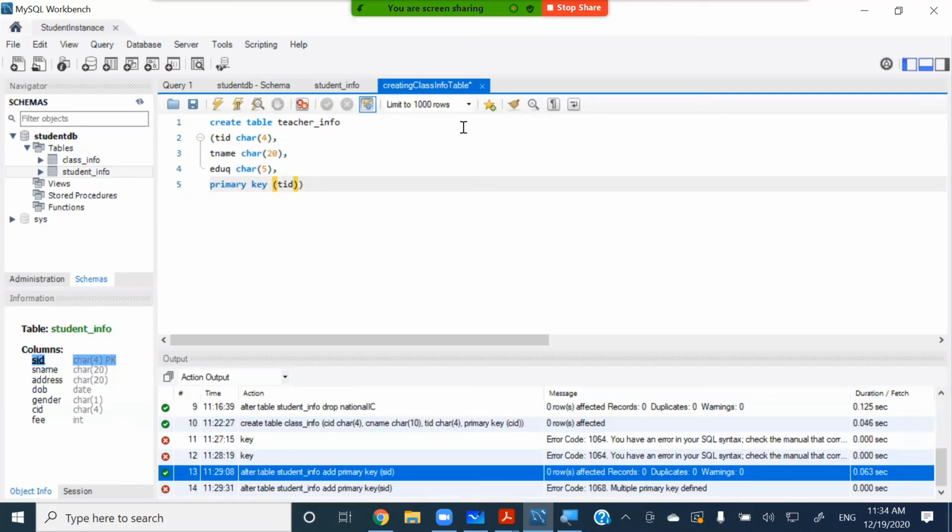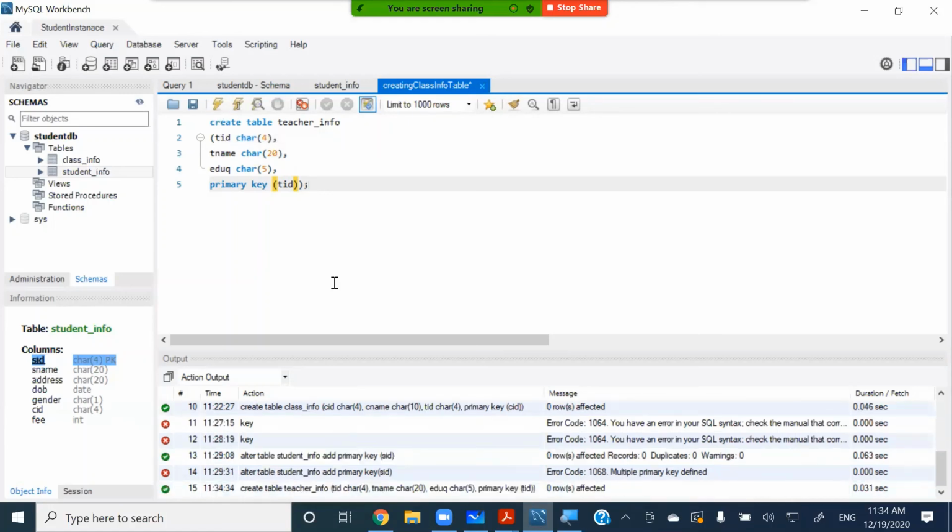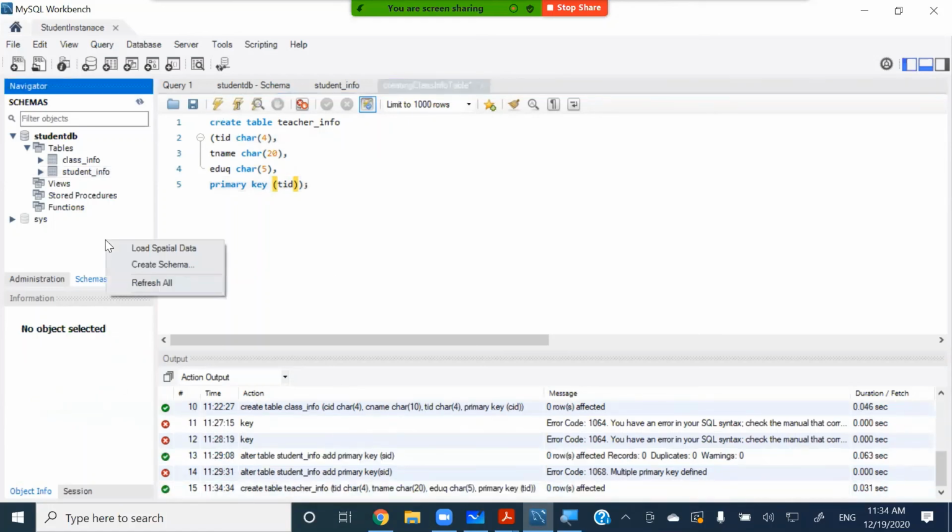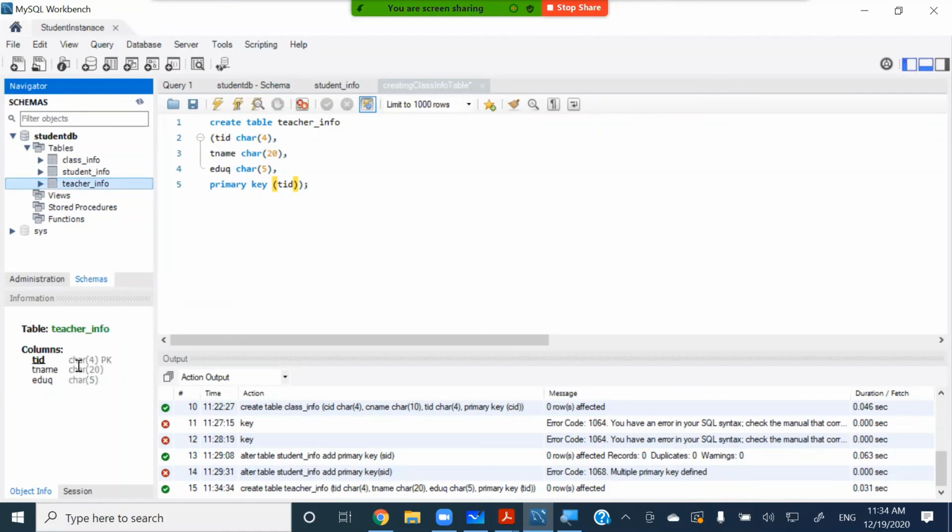So I'm closing my brackets and put a semicolon. So this will create the teacher info table, right? So I'm running it, so it creates. So I'm refreshing this, so you can say teacher info has been created. It has TID as primary key in the edu qualification, right?